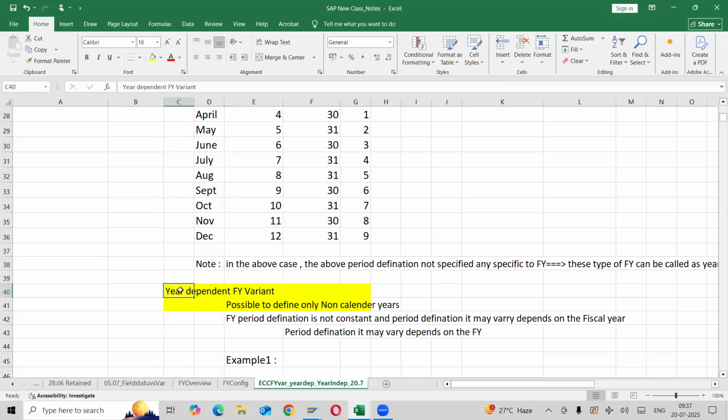This is important. Year dependent fiscal year, we are not going to use at all. I haven't used it, only one project I have used it for, an oil and gas project. They wanted Friday as their holiday actually, so every Friday they had a holiday. At that particular point of time, I have used this dependent fiscal year. So, year dependent fiscal year variant, right?